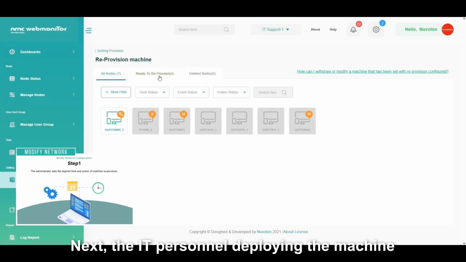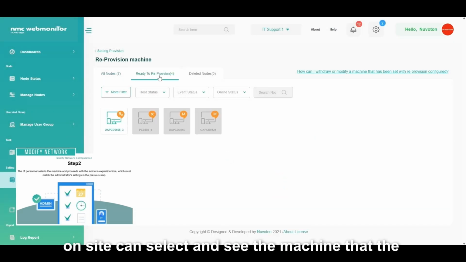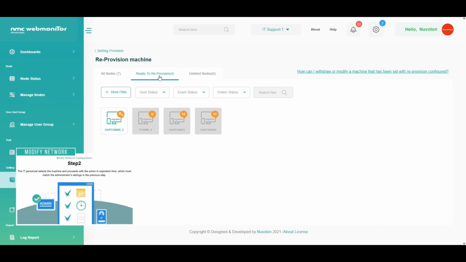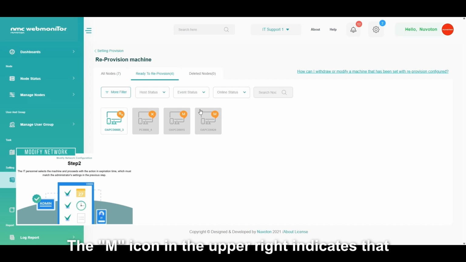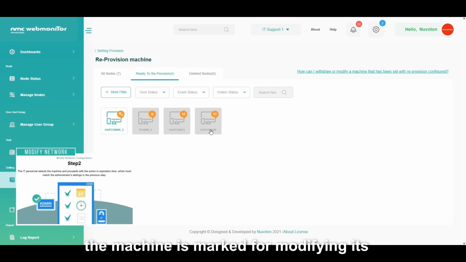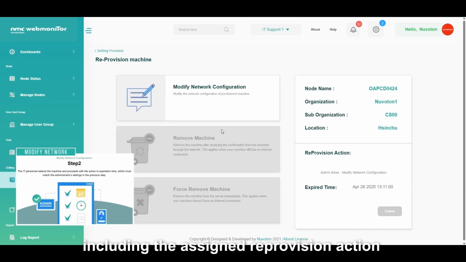Next, the IT personnel deploying the machine on site can select and see the machine that the administrator has just set in the Ready to Reprovision list. The M icon in the upper right indicates that the machine is marked for modifying its NMC network configuration. Click the machine to view its details, including the assigned reprovision action and expiration time.